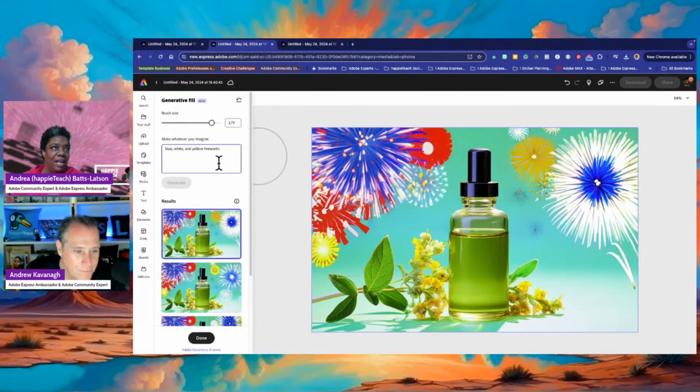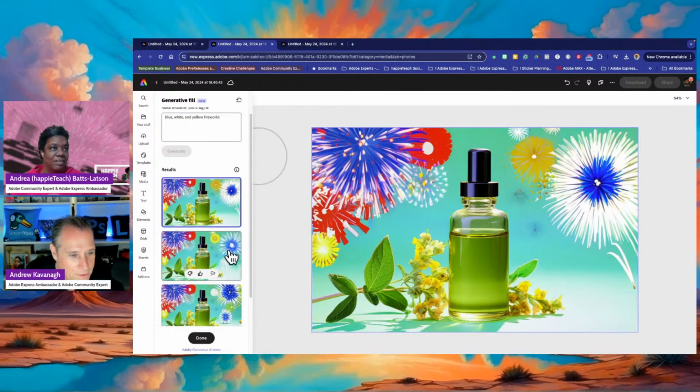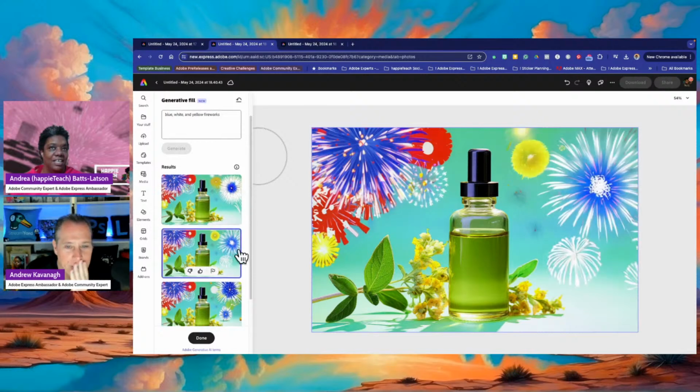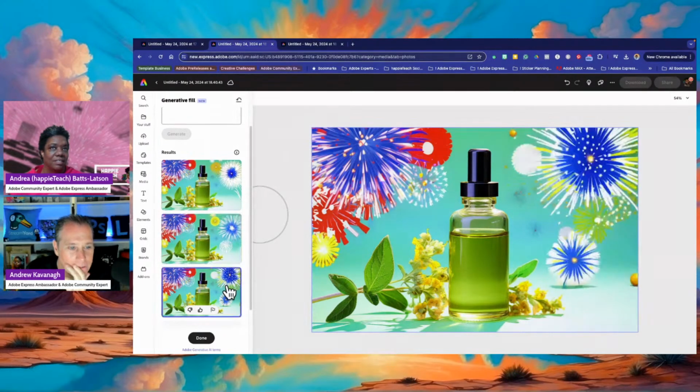Not what I like, but let's look at a different variation. Let's see. Third one down might be... Oh, that one's not bad. Okay, let's see. Third one. That one's not bad either.